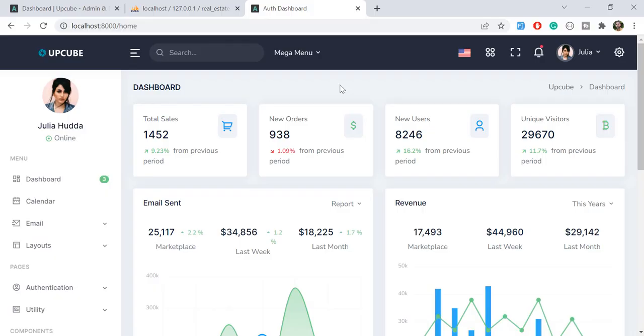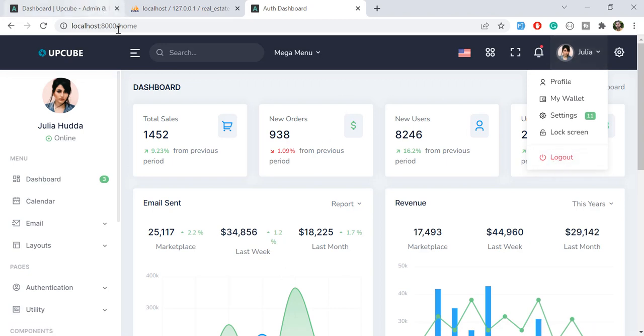Hello everyone. In the previous video we added our dashboard at /home, right? So when our user is logging in, we are opening this dashboard. Now it's time to log out this user. So how can we do this? Let's click on this profile, and there is a logout button which is redirecting to this same route.